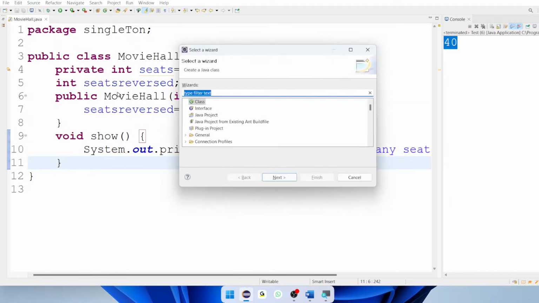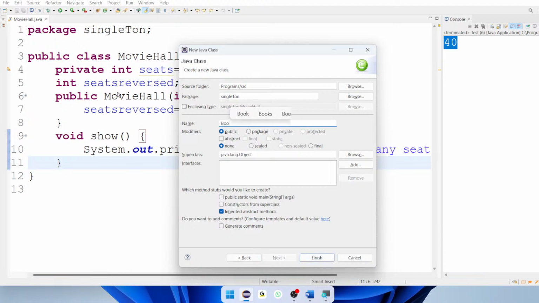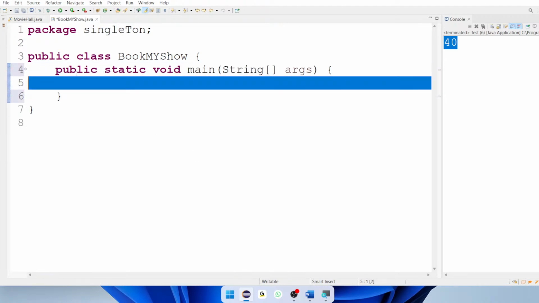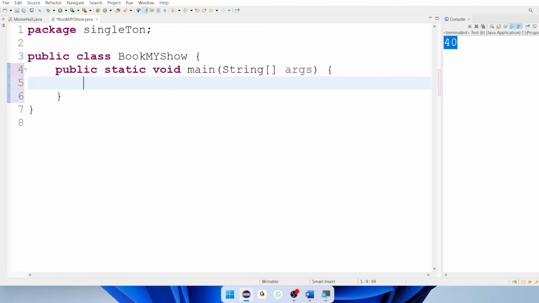Now, let me create my app, BookMyShow. This is my platform where I can book my tickets. Okay. To book tickets, I need to give a number of tickets, how many tickets I want to book. With the help of the constructor, I will give that number of tickets, right?